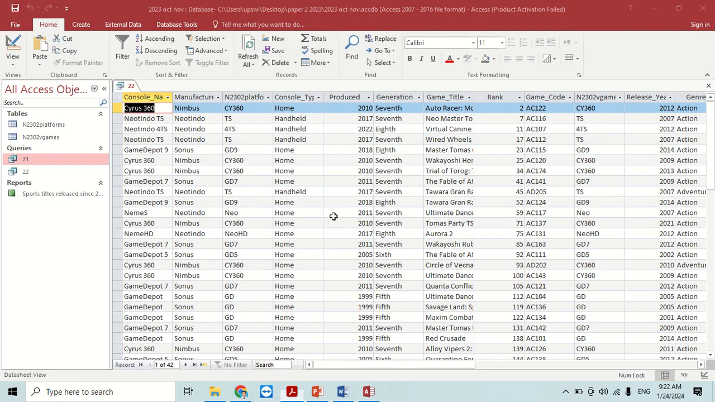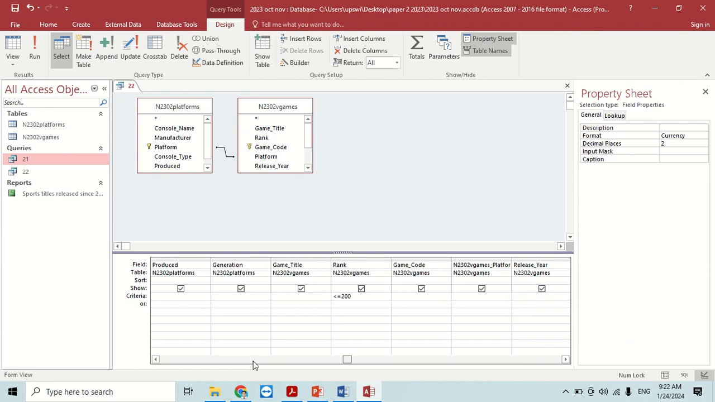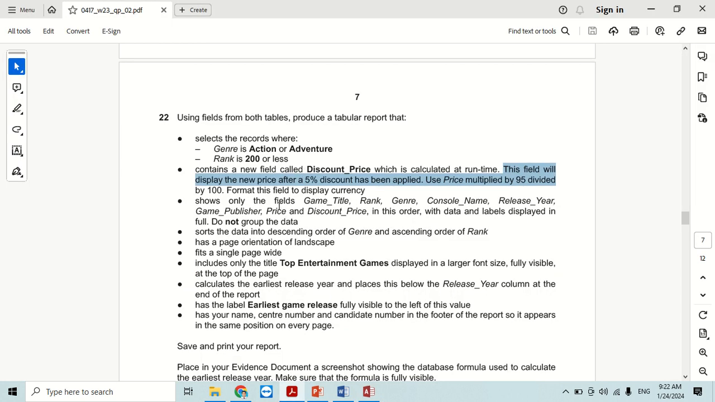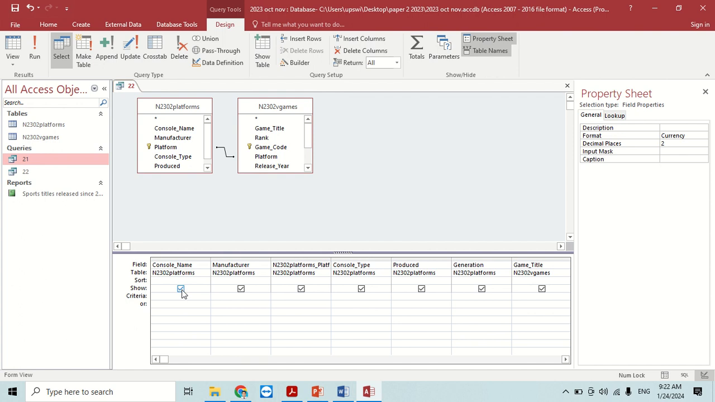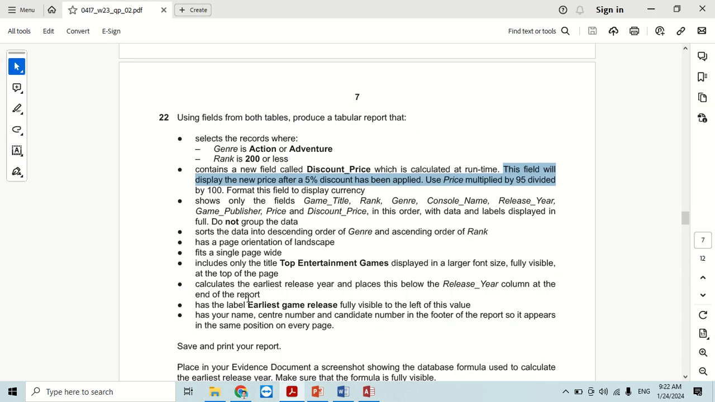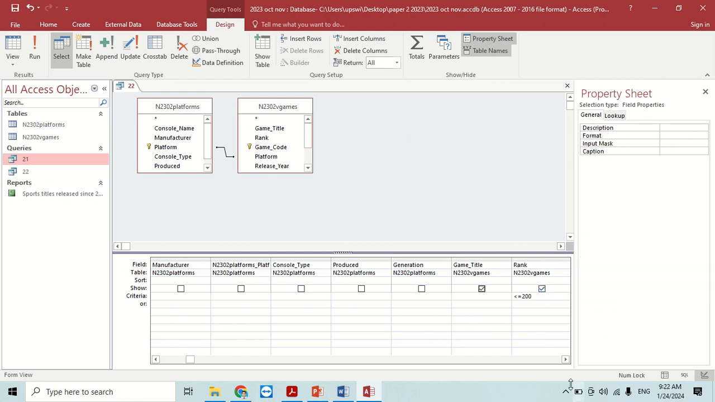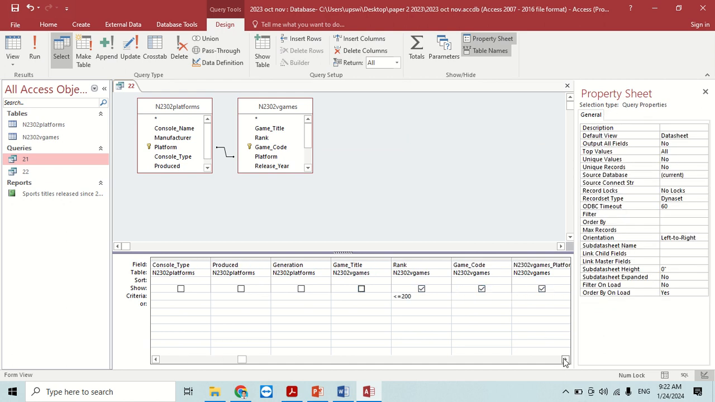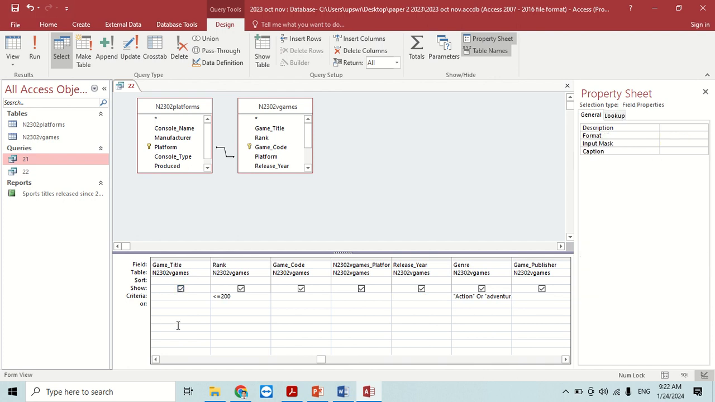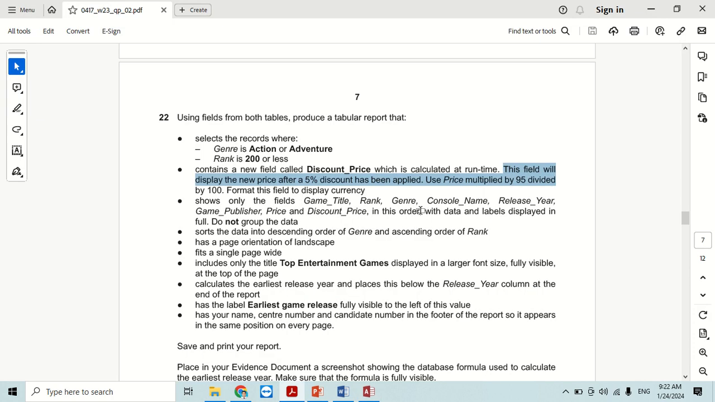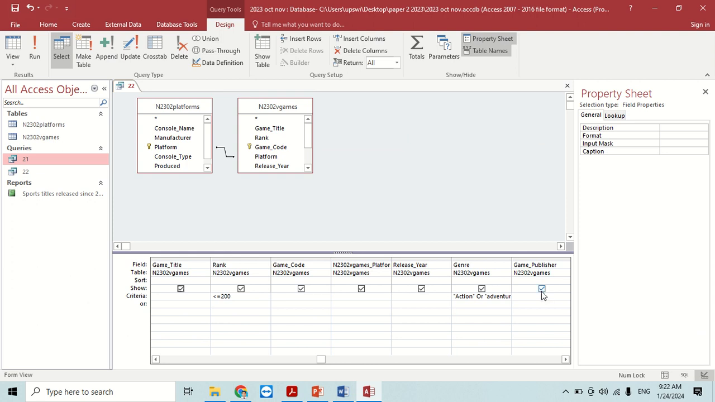Move back, show only the fields now. So design view, we need to show only the fields. That is generate title. So we don't want anything else. Generate title, it's here, generate title. So we have the generate title, then we want rank. So rank is here, then we want January, we have it. Then console name, we need the console name.